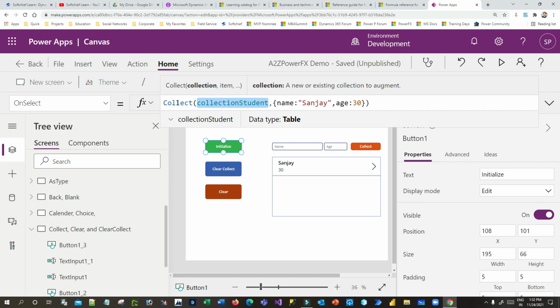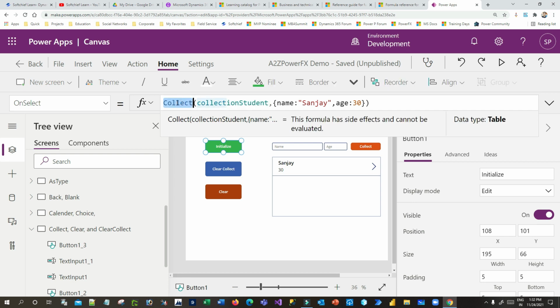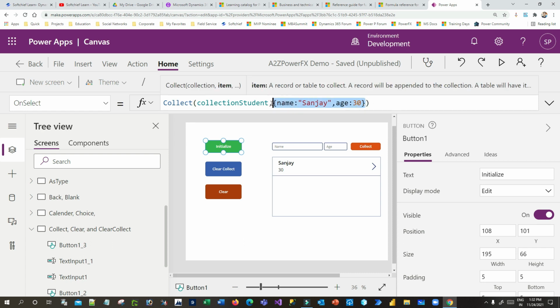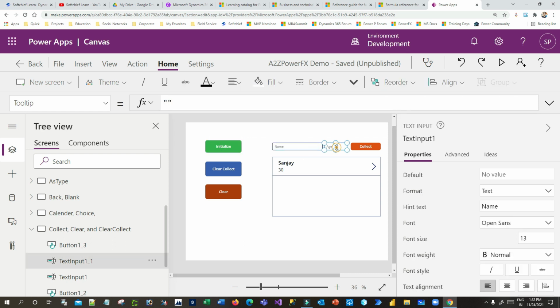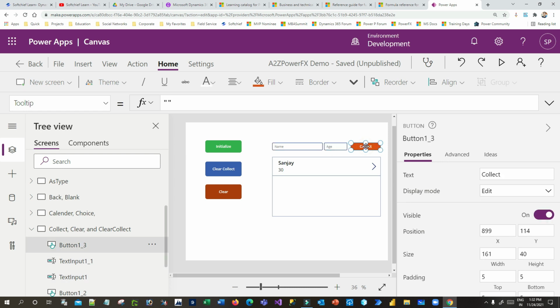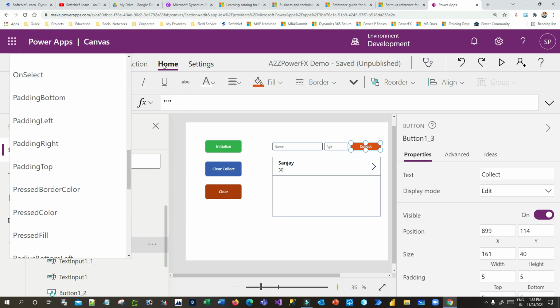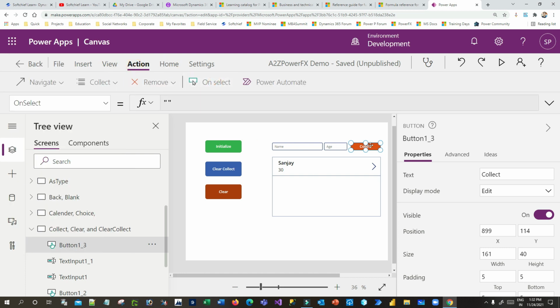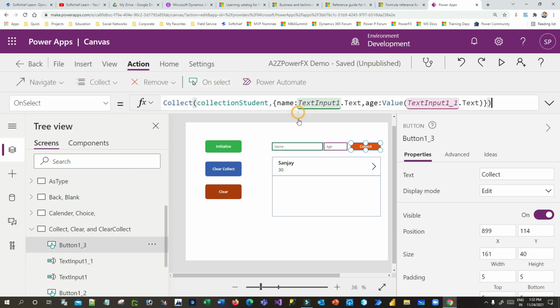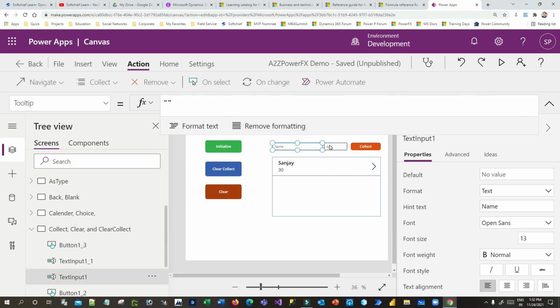You can use this collection with respect to any table. Here I have associated static content. You can also do this dynamically: whenever you add some name and age and click on collect, you will see it in the collection. Let me go to select. In this button also, you can collect the dynamic value from the text box.